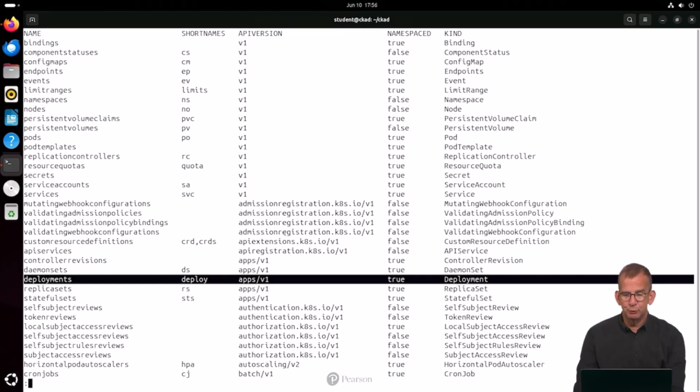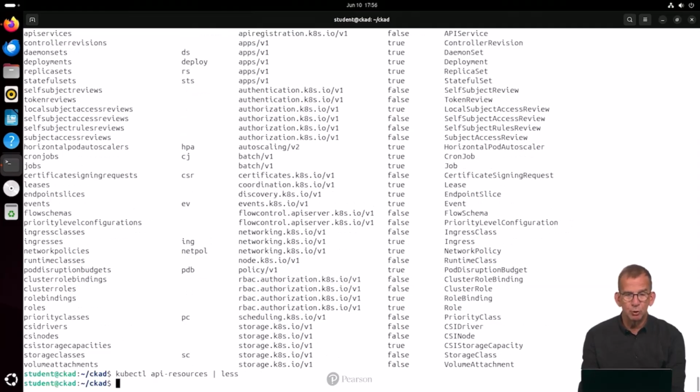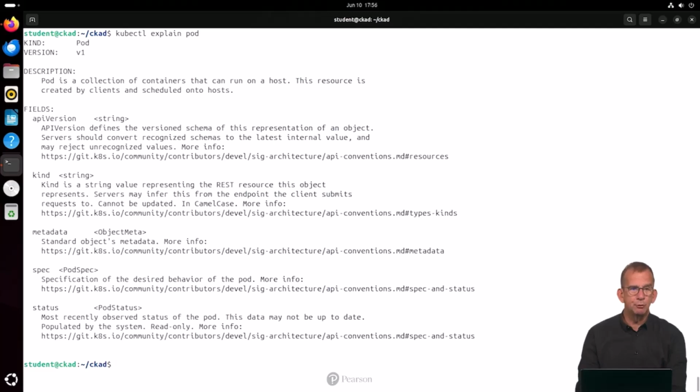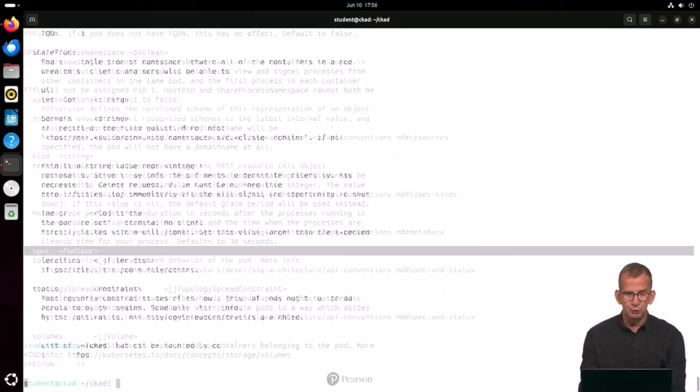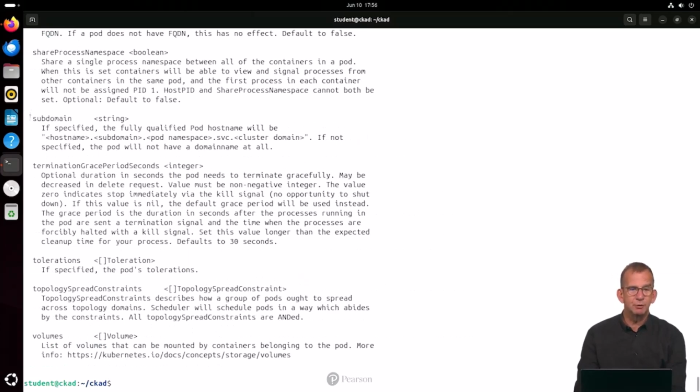Now, if ever you want to figure out what is going on in a resource, you can use kubectl explain on a resource. kubectl explain pod, for instance, is showing the different fields in the resource specification, of which the most important is spec. So if I make that kubectl explain pod.spec, then we can see all the different parameters that you can have in the pod specification. We'll discover more about them in the next couple of lessons.